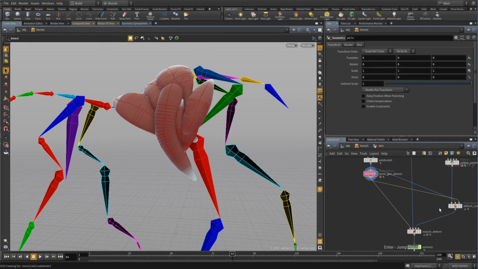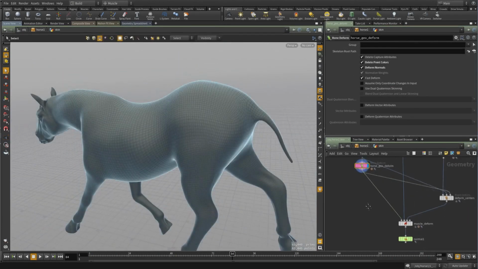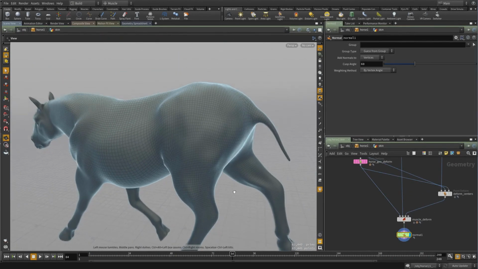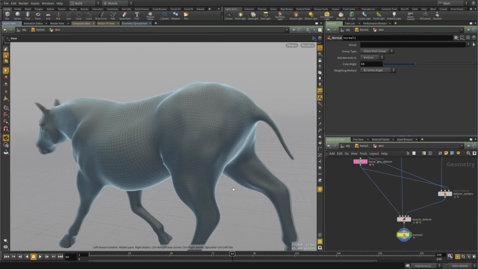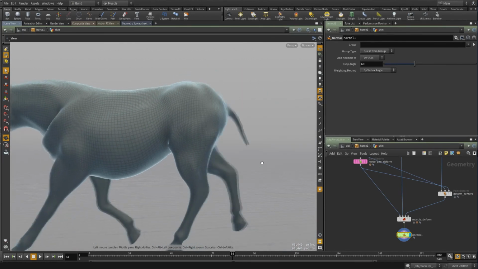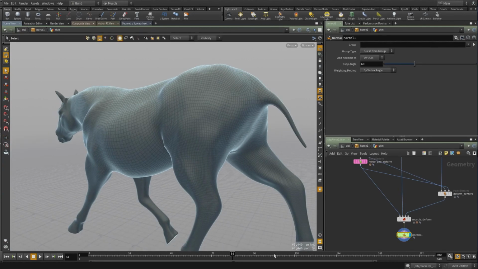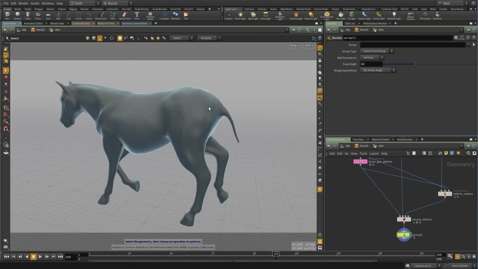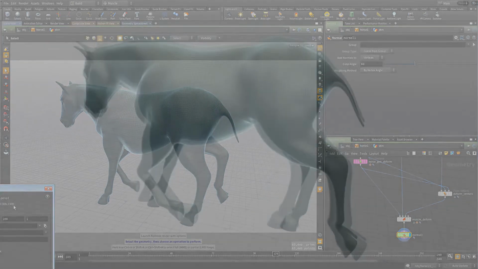Let's display our skin once again and take a look at our deformed result. Notice how there's much more detail and sculptural quality coming through from the muscle displacement. And with the jiggle reactivated on all our muscles, we can launch a flipbook to see the results in motion.